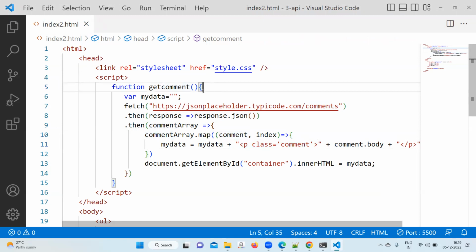Internet. Check once, internet should be there. Fetch, then response.json. After that, comment array dot map, comment index, my data plus paragraph open close, comment dot body. Then where you have created that variable, my data. Okay, container is there. Okay, run the page now.